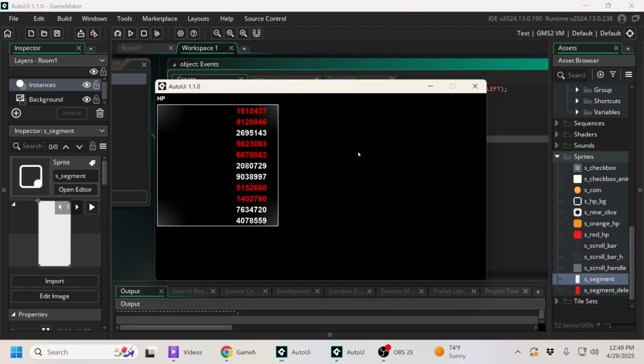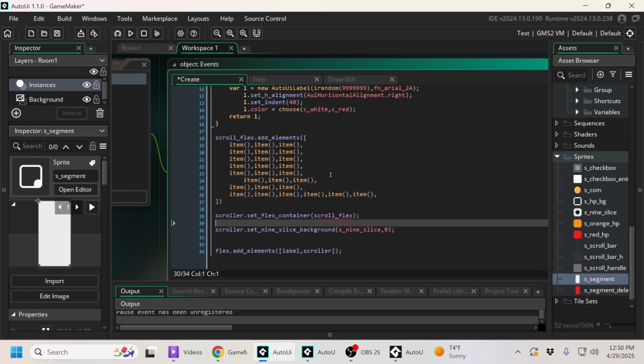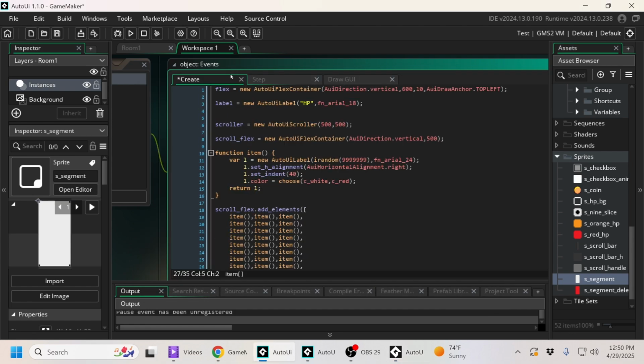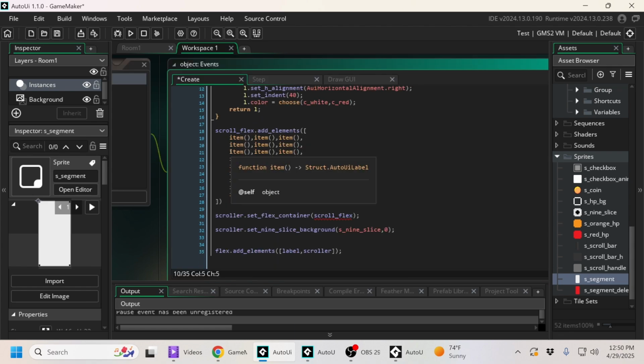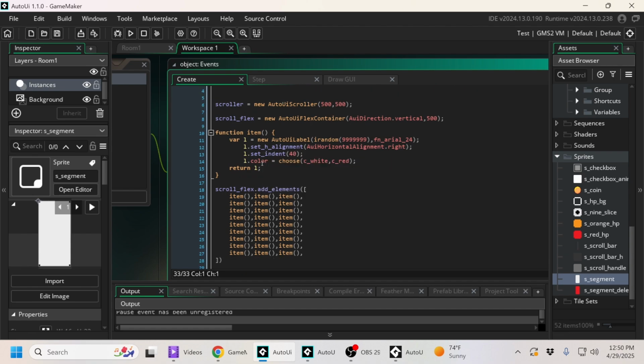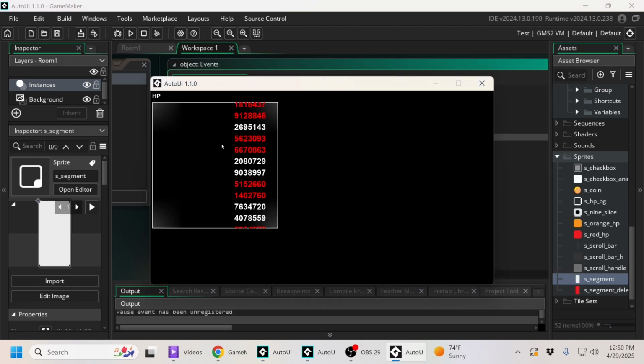Now I could set this to 500. Yeah, 500. So as you can see, you can pretty much add anything you want to this scroller, and it'll scroll. So you can create your own kind of widgets if you want. And that was kind of the whole point of AutoUI: you're meant to be able to create this as simply as possible. And if you ever want to change one little element, you don't have to go through and resize everything, recalculate everything.